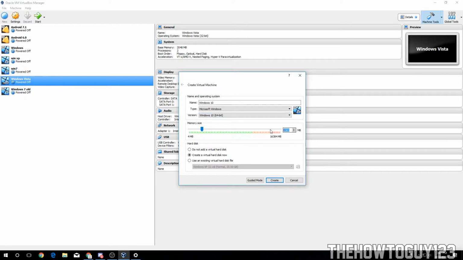So 4 gigabytes is 4096, and 1 is 1024, 2 is 2048, and then 3 is 3072. That doesn't really matter. Just put 4000 if you want for 4 gigs. It's totally up to you. But I'm going to put 4 gigs, which is the exact amount of 4 gigs. And then under hard disk, create virtual disk now, and then click create.